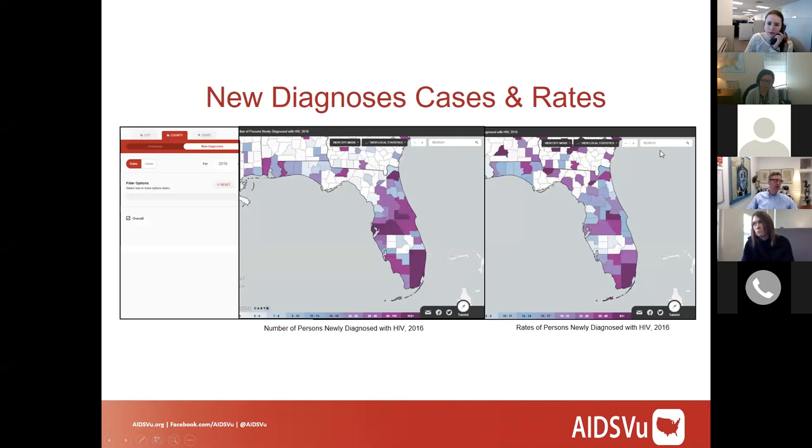So this is just an example of newly diagnosed cases and rates. Cases on the left and rates on the right.